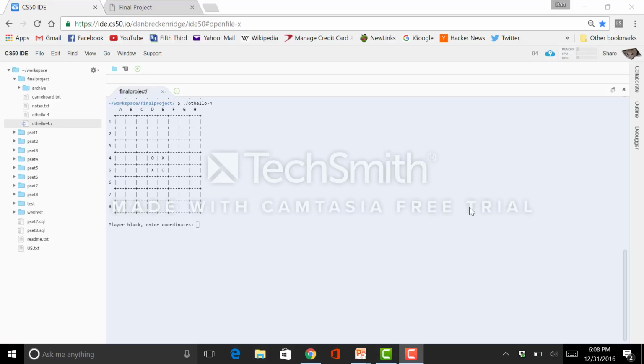And this is an overview of my final project for CS50, which is an Othello board game with an artificial intelligence opponent. So, what we're looking at right here, this is how the game starts. These X's and O's represent the tiles that are normally present in Othello. The X's would represent the black tiles, the O's would represent the white tiles.